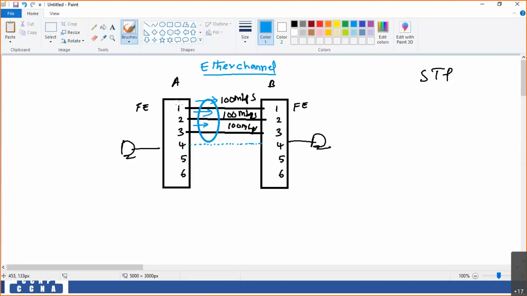Like switch A ports are Fast Ethernet, 100 Mbps ports. Switch B ports are 100 Mbps ports. Switch A ports are half duplex, B ports are half duplex; A ports are full duplex, B ports are full duplex. Switch A ports are access ports, switch B ports should be access. If it's a trunk, it should be trunk.